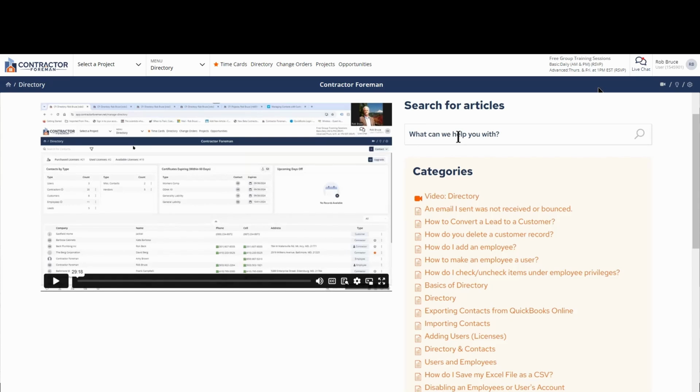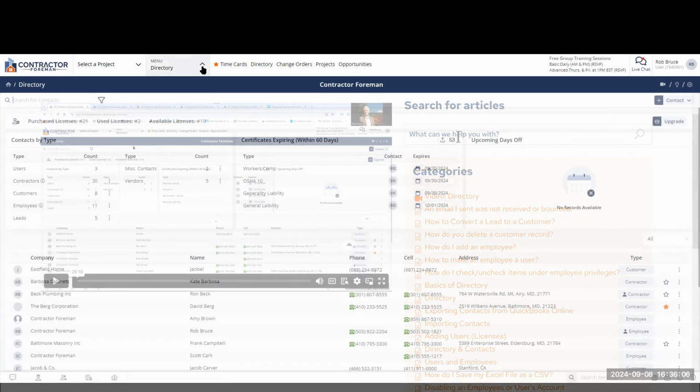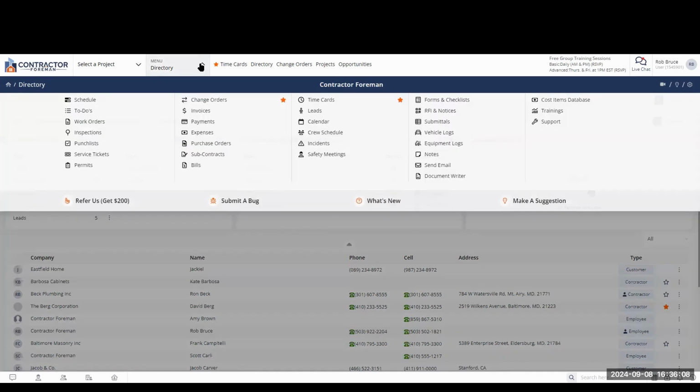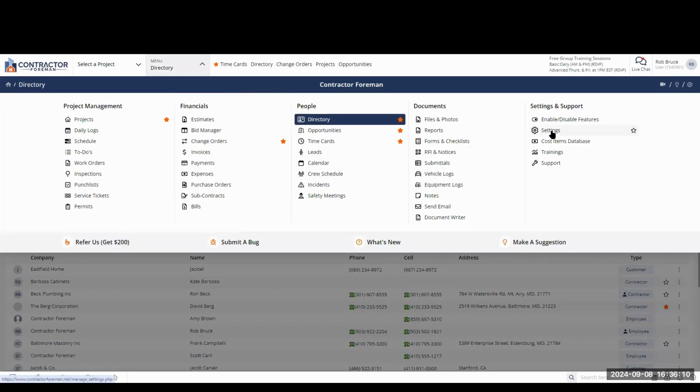And what I mean by the easy way is what I'm not having to do. We always look for shortcuts at Contractor Foreman. I was looking to save you clicks, get you to that information that's most important to you very quick and easy. So if I need help in the directory or any module, I don't have to go over here to settings or support or things like that and start searching and clicking and searching.